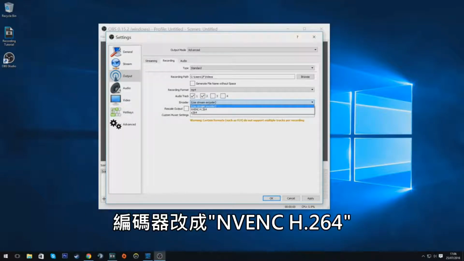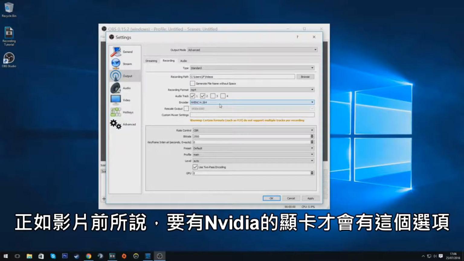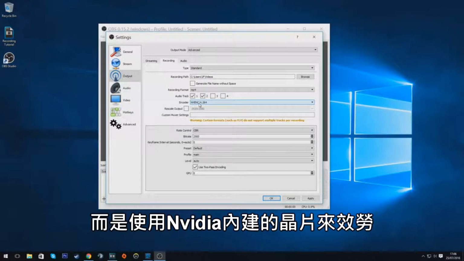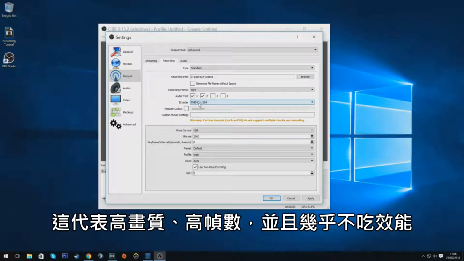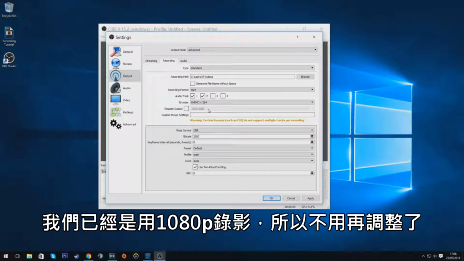In encoder, we want to change this to NVENC H.264, and as I mentioned at the start of the video, you will need an NVIDIA GPU with this enabled to select this. And this is great because it means that instead of using your CPU to render and record the video, we'll be using the dedicated chip that's on the NVIDIA GPUs to do that, and it means that we can record at high quality, high FPS with very little performance hit to the system. You can rescale the output if you want to, but we've already done that and we're recording at 1080, so we don't need to do anything there.